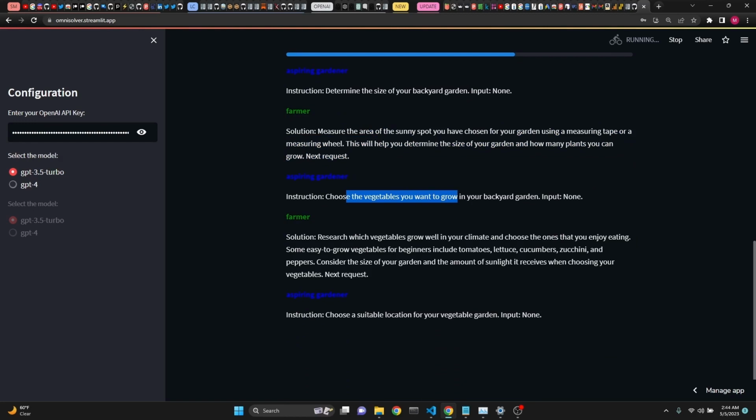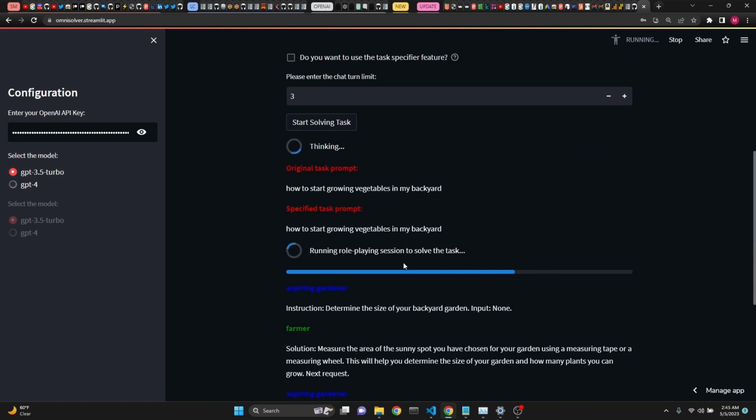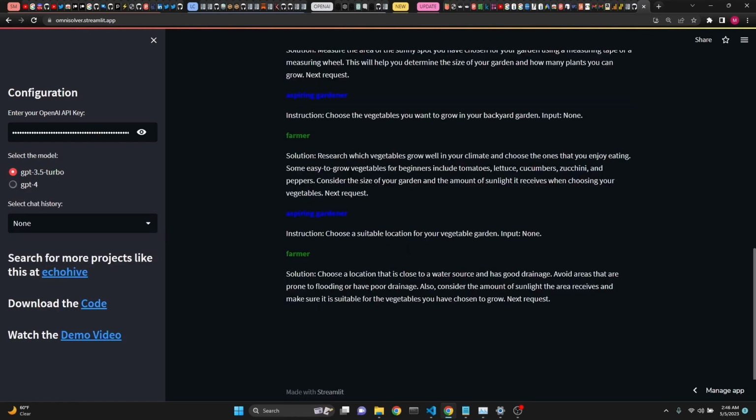What vegetables? Research which vegetables grow well in your climate. Choose the ones that you enjoy eating. And I give some examples. What location, for example. While this is running, we have a status bar, depending on the number of chat turns we have specified. This shows you where we're at in the process. And the farmer gives location advice: close to a water source, good drainage, avoid areas that are prone to flooding. And then this is how it goes.